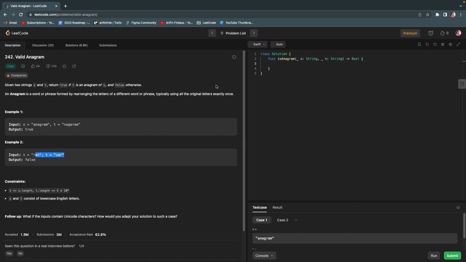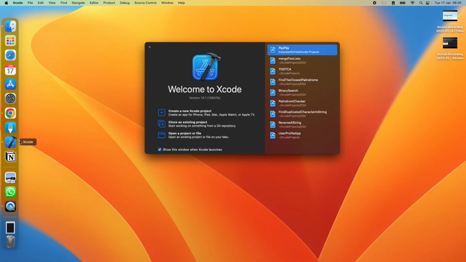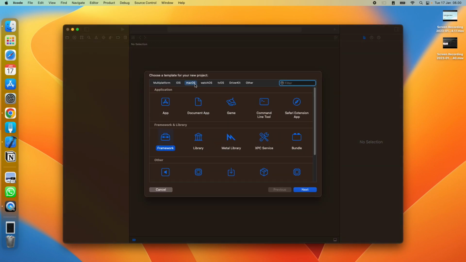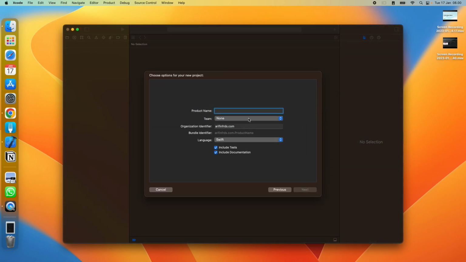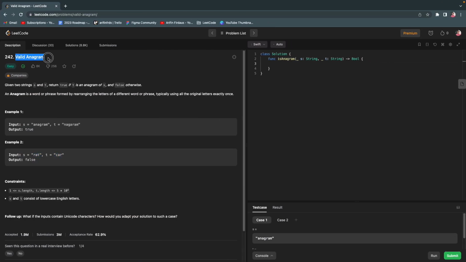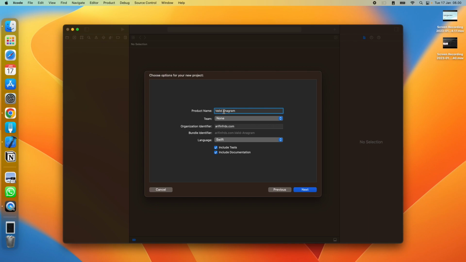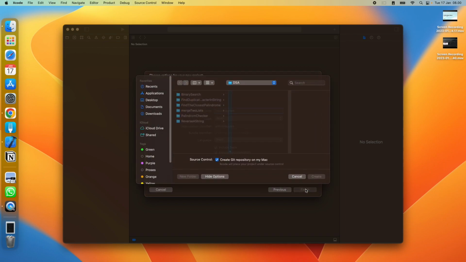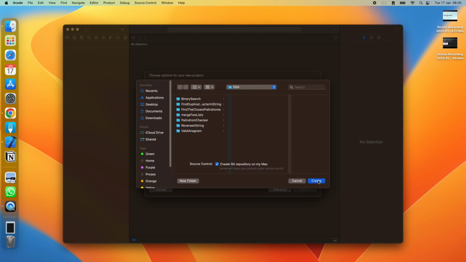So we can solve it with TDD again, and let's go to Xcode. I'm going to open my Xcode and let's create a new project here. Let's create a macOS framework and name the project Valid Anagram. Make sure we check the test, then hit next and save it somewhere.